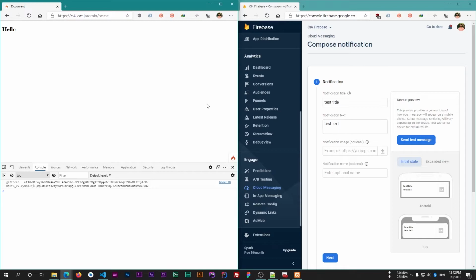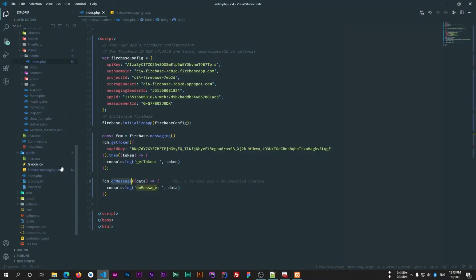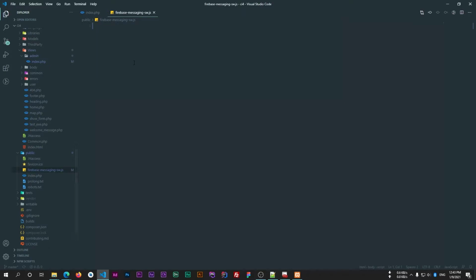So we are not getting any notification. So we have to use the onBackgroundMessage function. But according to the Firebase documentation, onBackgroundMessage will only work inside the firebase-messaging-sw.js file, which we have already created in our previous video, which is currently empty. But first we will try to use that background message in our main file.